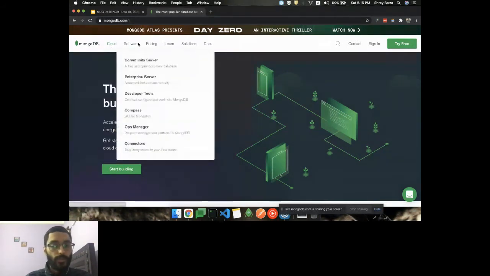And obviously you can have a community server that you can download and install on your machines or your servers. There's the enterprise version for it. And obviously there are a lot of developer tools. I'll go into this for a minute. Then we have Compass, the GUI client. It is a fully featured GUI client to use and query MongoDB, and there are a lot of analytics and dashboards. You can explore it.